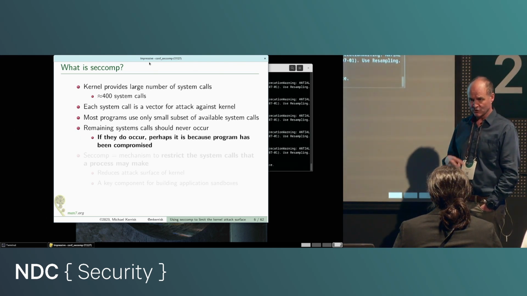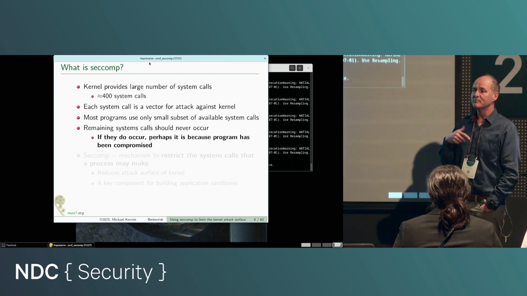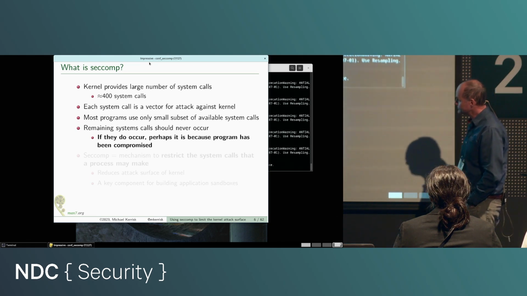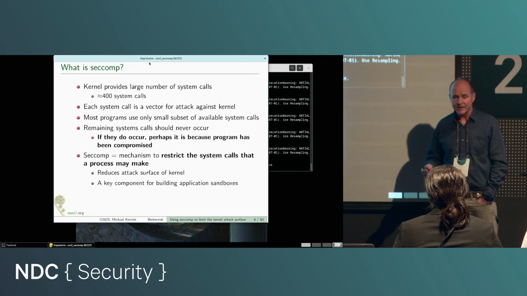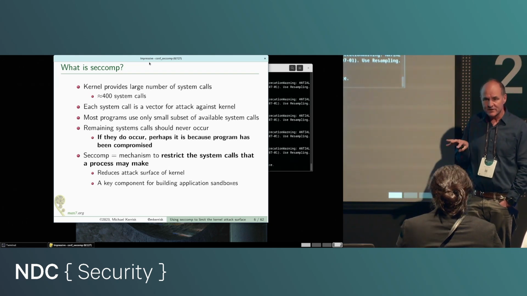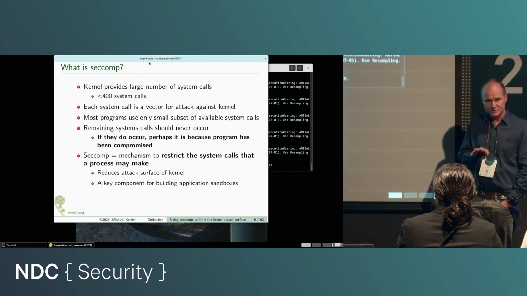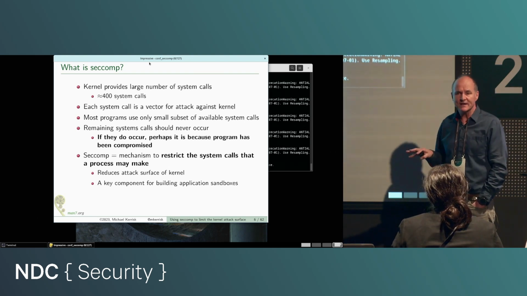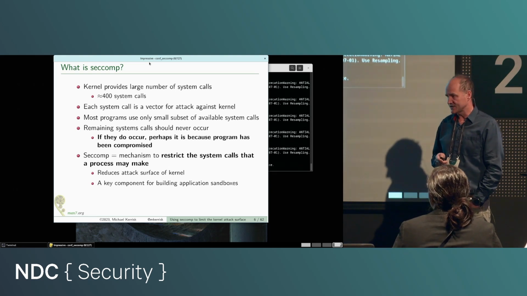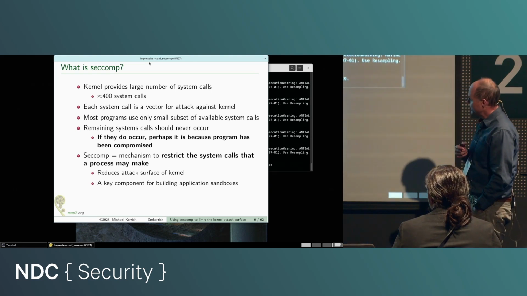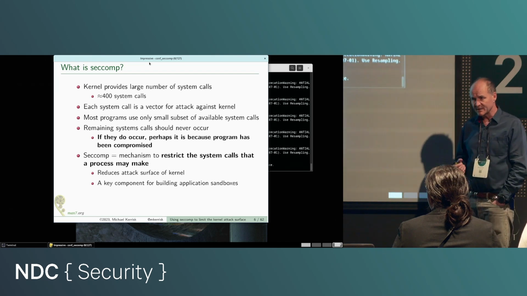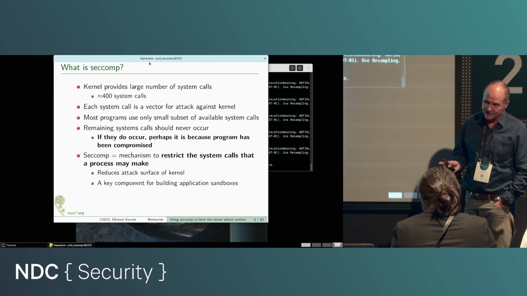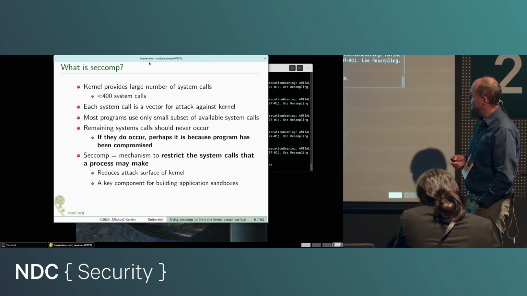And this is what Seccomp lets you do. It lets you prevent the program making unexpected system calls. And the idea then is, of course, that you're removing those other possible vectors for attack because the attacker can't exercise those other system calls that were not expected. We're reducing the attack surface of the kernel. The whole point of Seccomp then is a fundamental building block in various kinds of sandboxing tools and in container frameworks and so on.